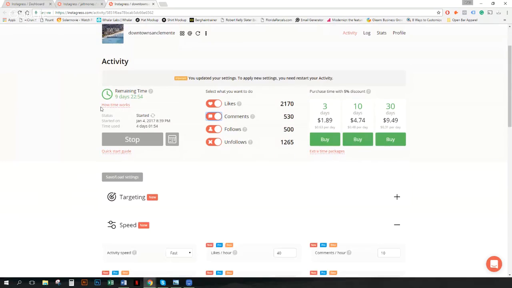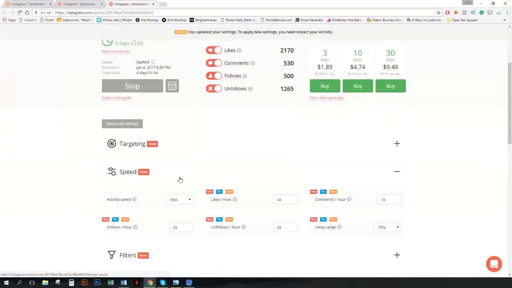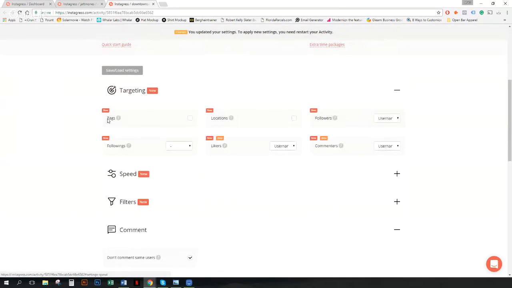So with this, you can use all these targeting options. You can target hashtags, locations, and followers. So I set up the followers of usernames. This means that I can target followers of other accounts of my choosing. My primary question was, how am I supposed to target people who love downtown San Clemente, people that would follow the account, people that would be potential leads for them.